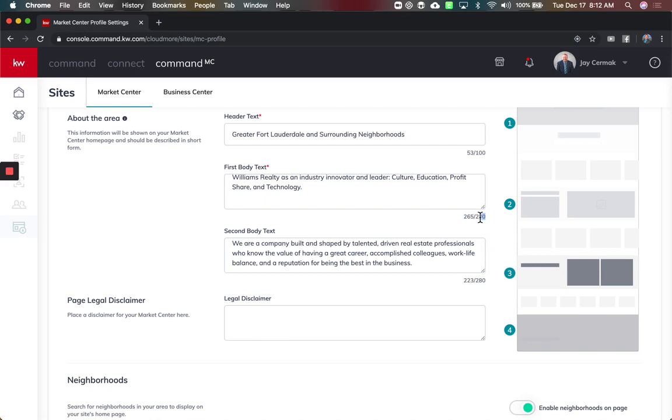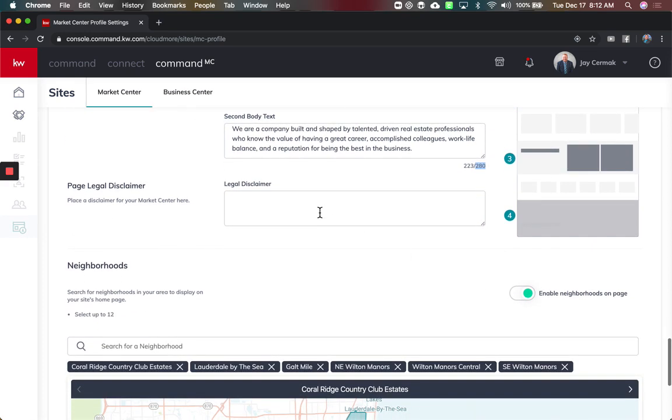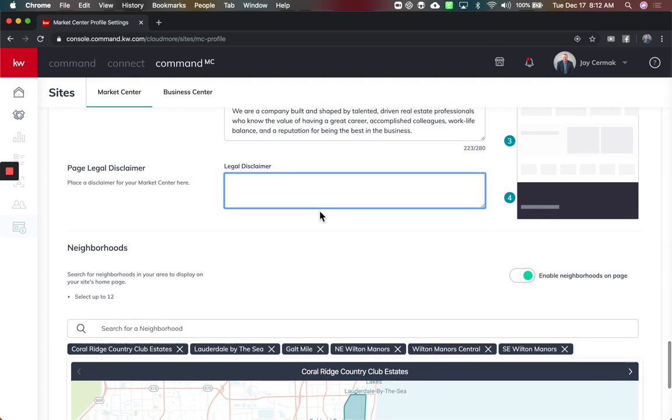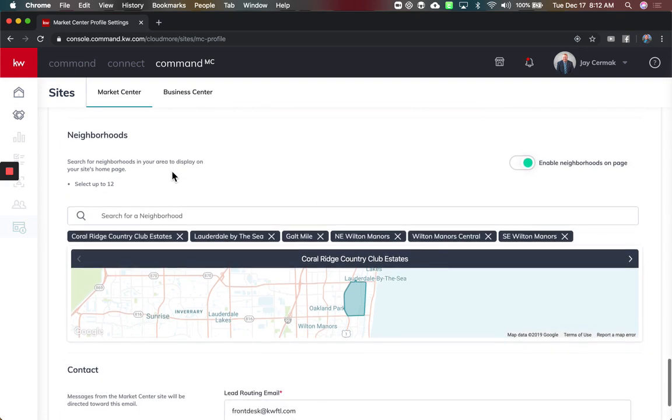Notice you're only allowed 280 characters. If you need a separate legal description besides the normal Keller Williams one, you can add that here in our area. The legal footer that's already on the site is good enough. And then you have neighborhoods. You can enable this up to 12. I understand that there's going to be a lot more neighborhoods than 12, but this is what we're starting with.